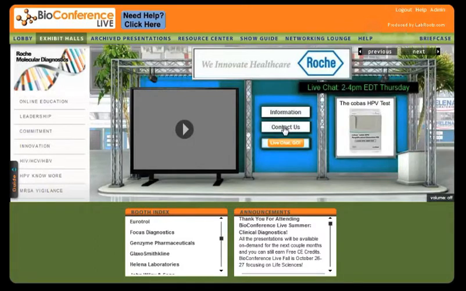Contact Us, when you click on that, will open up a page with the contacts from the Roche company, and you can click on a contact and send them an email, which will go directly to their email inbox. Live chat, when you click on this, opens up chat functionality, in which case you can get into discussions and conversations with the Roche booth representatives. Here you'll notice they're advertising the times of day during the show when they'll be manning their booth for live chat. So that is the way the virtual booths work.